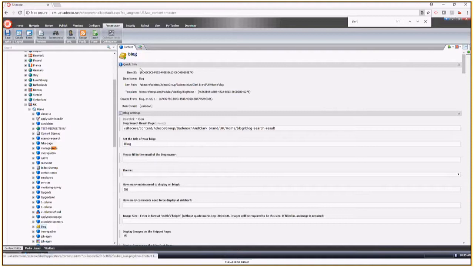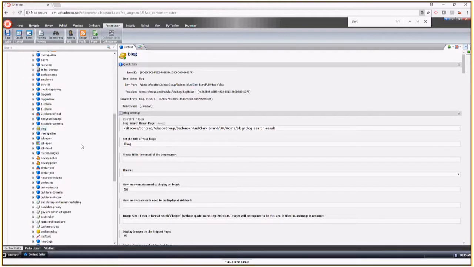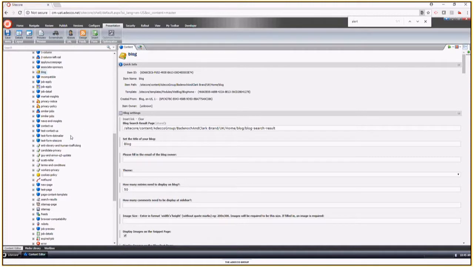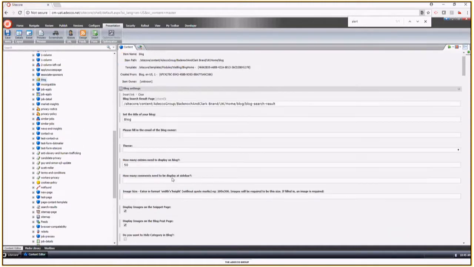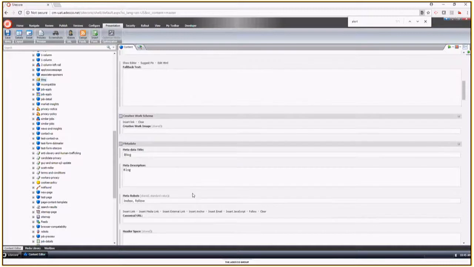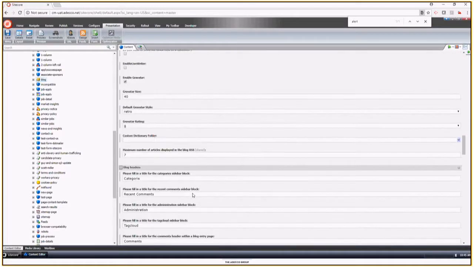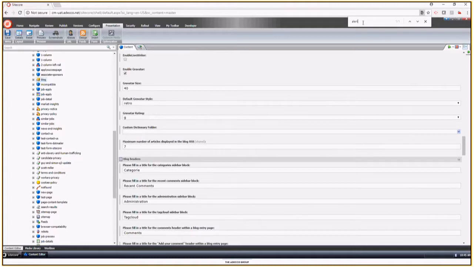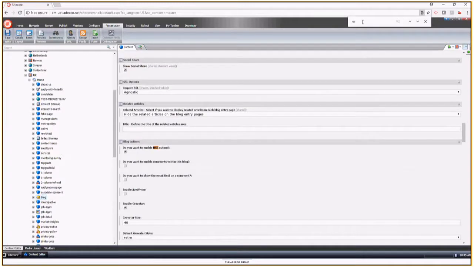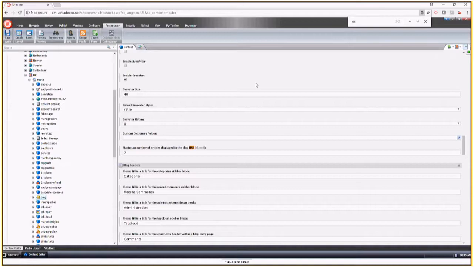So here, if I go under the blog section for the UK side, I can see that there is a tree called blog. Under that we have a setting. Usually it depends on the service. Give me 1 second, let me quickly search from here. Yeah. So under this we have a new setting called maximum number of articles displayed in the blog RSS.